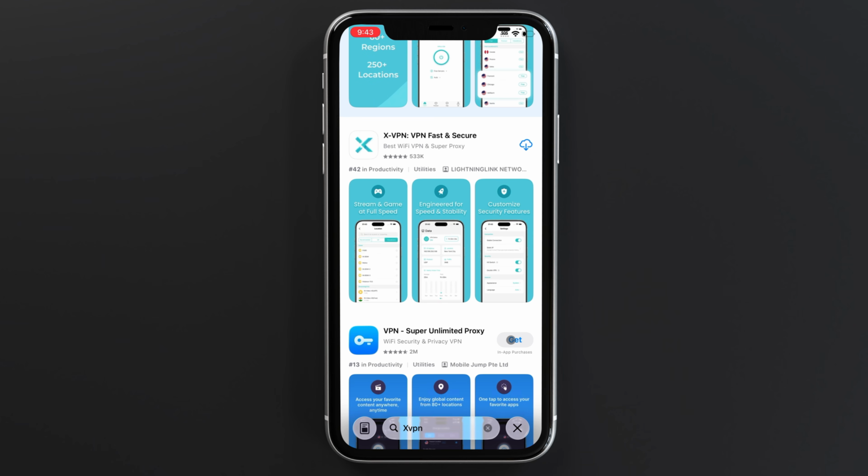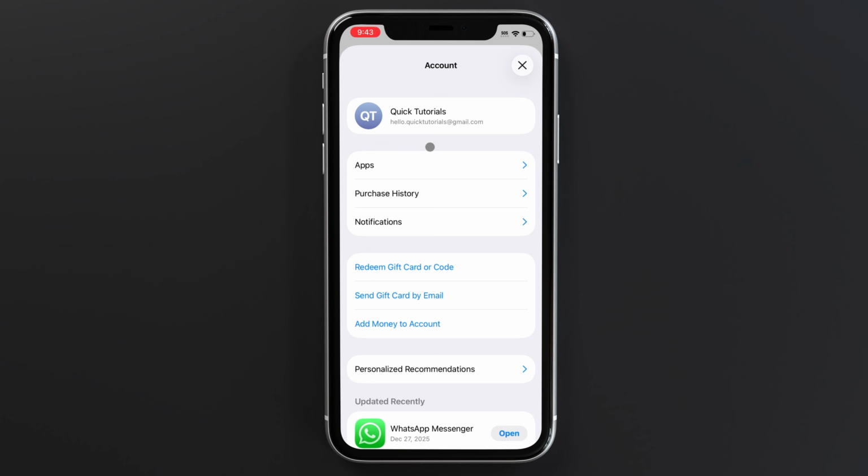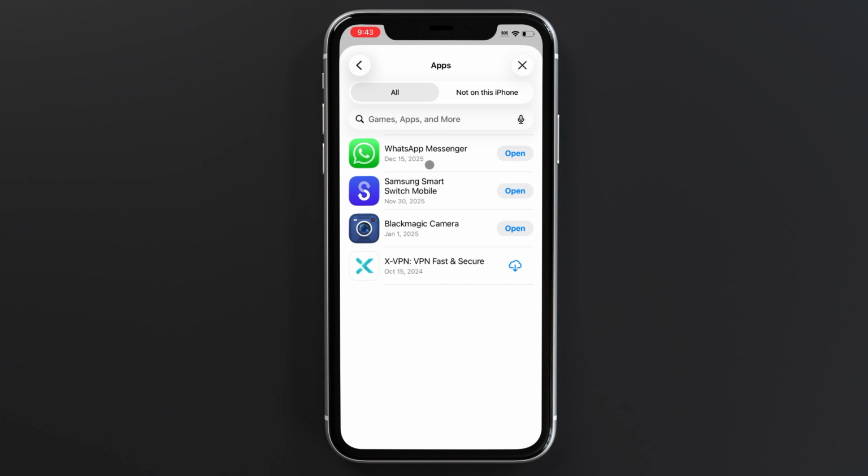If you want to fully wipe your download history, go to the front page of the App Store and then tap your profile in the top right corner. Go to Apps and you'll see a full list of apps that have been downloaded using this Apple account, including apps that have been later deleted.